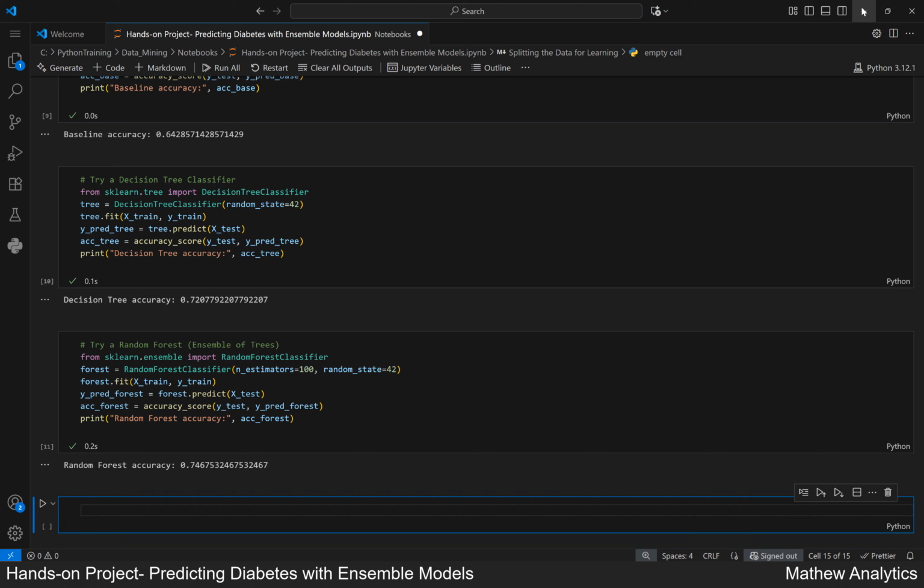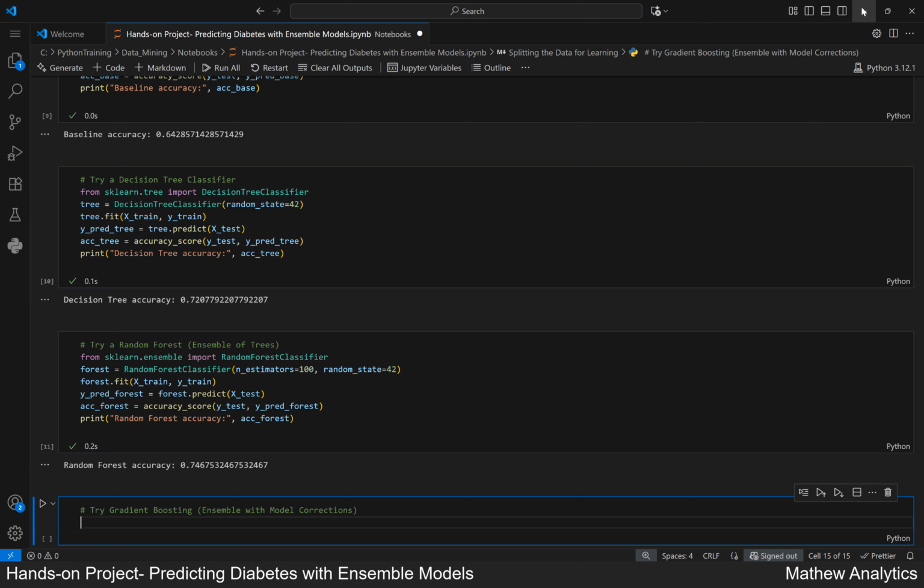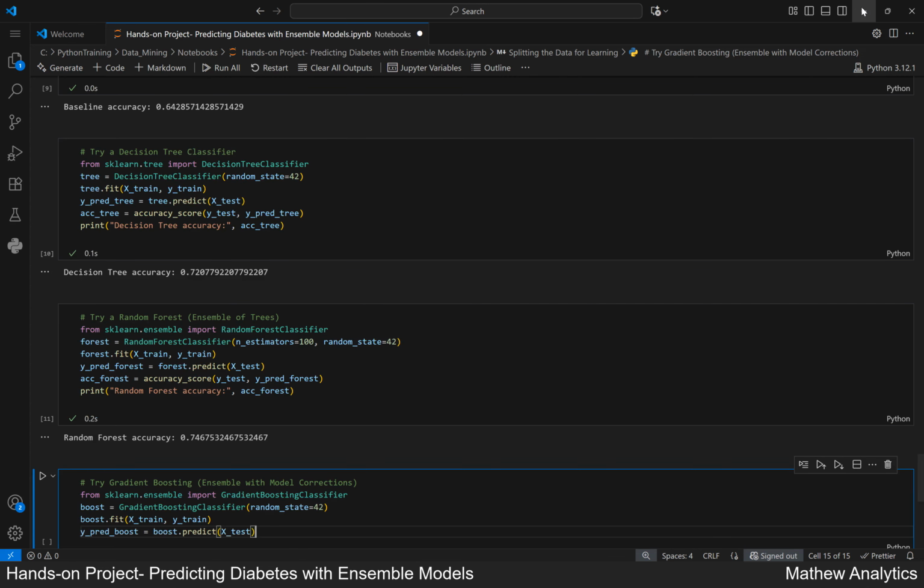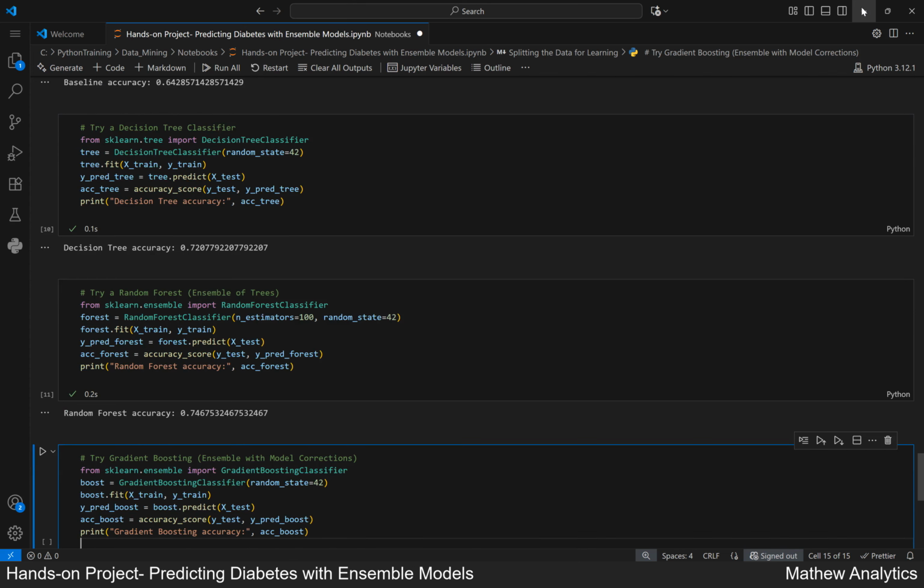Gradient boosting is another type of ensemble. It builds trees that fix errors in previous trees. This line is a comment introducing gradient boosting as an ensemble method. We import gradient boosting classifier from scikit-learn. We create a boosting model and set a random state for repeatability. We train the boosting model using the training data. We use the trained model to predict the labels of the test set. We calculate the accuracy score by comparing test labels to predictions. We print the accuracy score of the gradient boosting model.